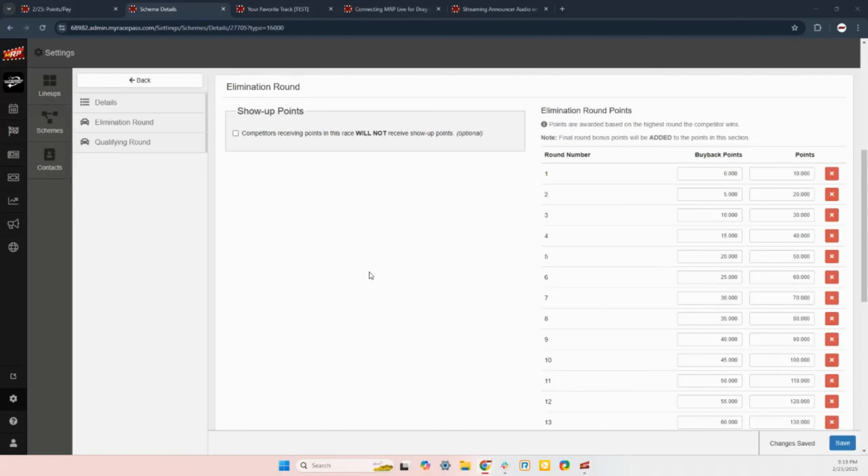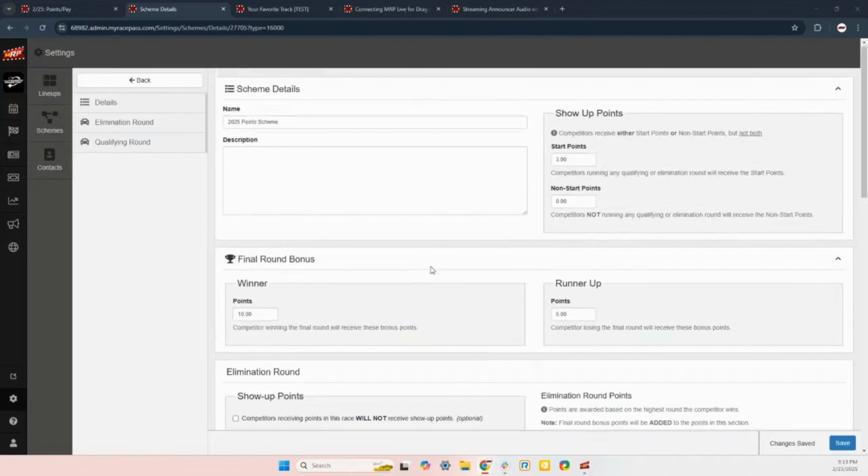If you find that you don't understand how to set up your point scheme, like maybe you're like, I want to make sure that I'm doing this right, please again, either email me, amanda.wessler@myracepass.com or support@myracepass.com and just say, hey, I need some help setting up my point scheme, and we'll be happy to help you out with that. So there's my point scheme.